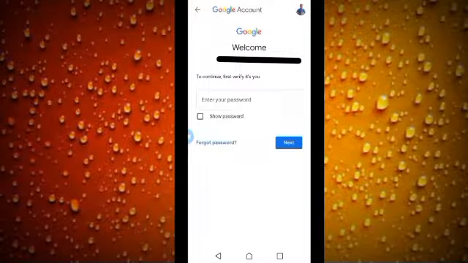Now you will see Google telling you to first verify it is you who wants to delete that very Google account. Input your password and click on next. That's how to delete your Google account.